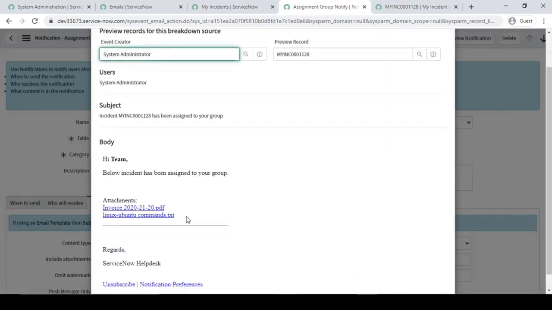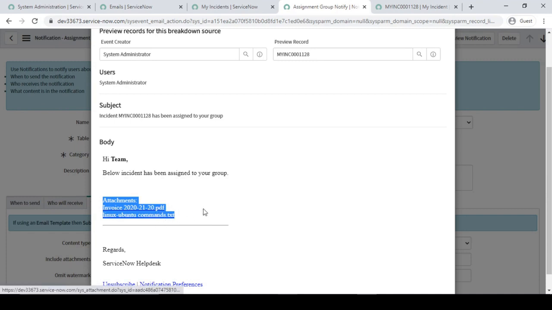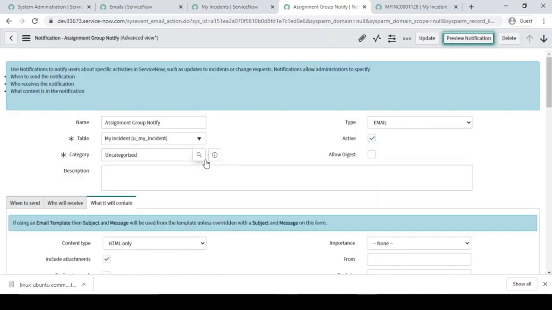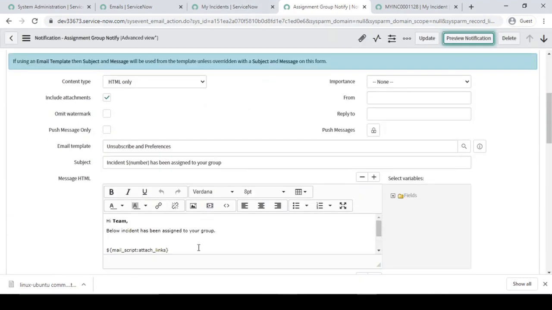As you can see here, now the attachment is coming over here. So what happened, guys, is that the attachment is coming by default. If I click on any one, let me see, it's getting downloaded, right? So there's no need to send it as a full attachment, we are sending a link to download it. Fine. Now let's see how this attachment is working.